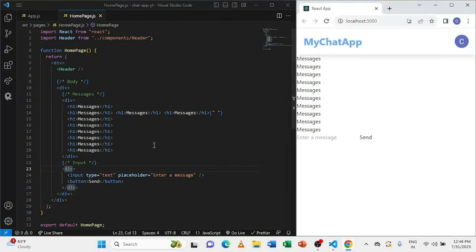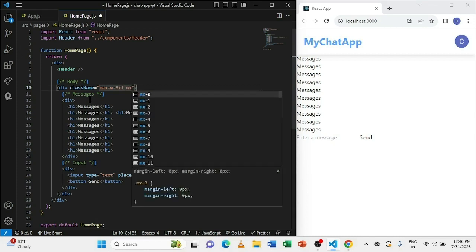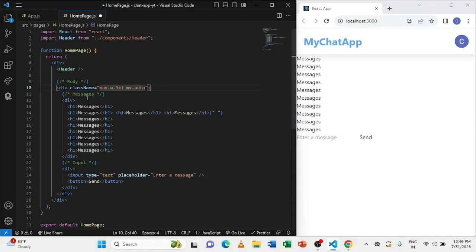So to do that, I'll go to this main div, and here I style it, saying the max width for this will be 3xl, and I want it to be centered. So I say mx auto. mx is basically the x-axis. I want the margin to be auto, so it's equivalent to saying margin left auto and margin right auto. So when I hover on mx auto, it says that it applies margin left auto and margin right auto.